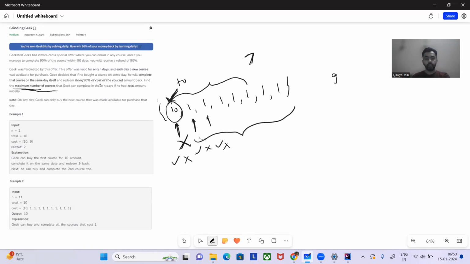So recursion comes into the picture when we have two choices. When we have two choices, there'll be two branches. So either take this course or not take this course. So there'll be two function calls definitely, one with this one and one without this one.